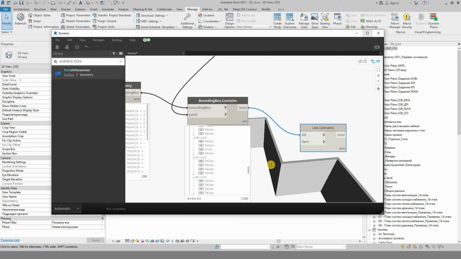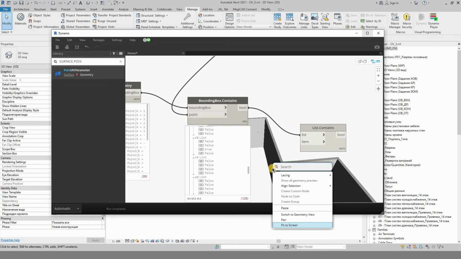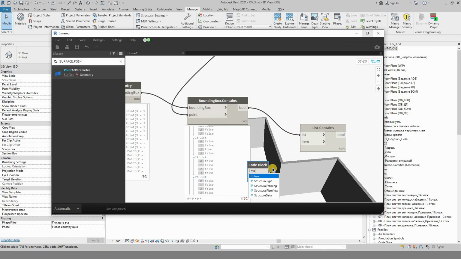So list.contains, and let's see if it contains true. So I just double clicked, we create a code block, and I just typed in true. Oh, not like this. TRU, as you can see, I just clicked the tab button. Okay, item true. Let's see what we have right here.